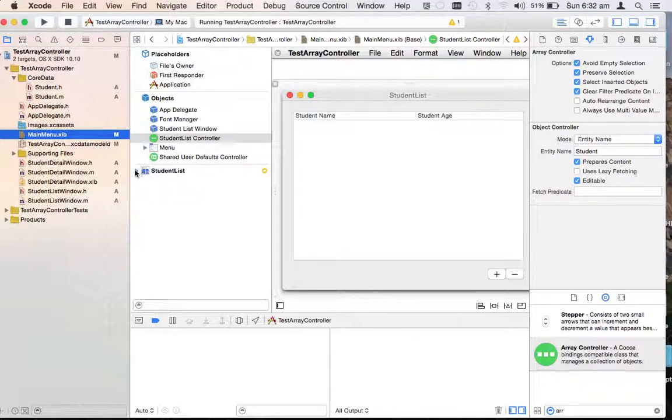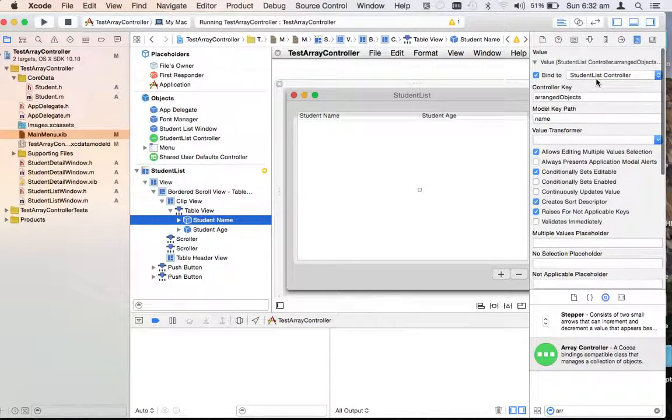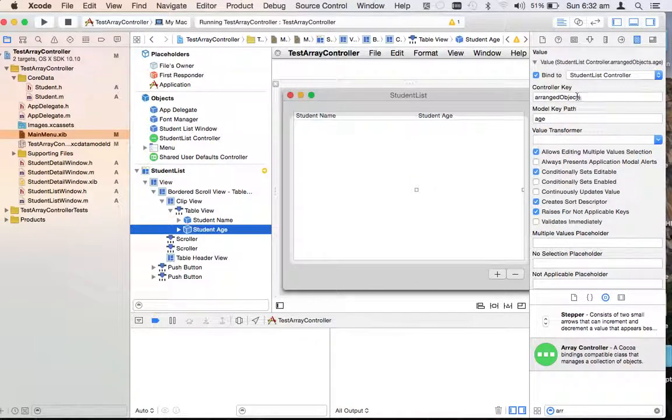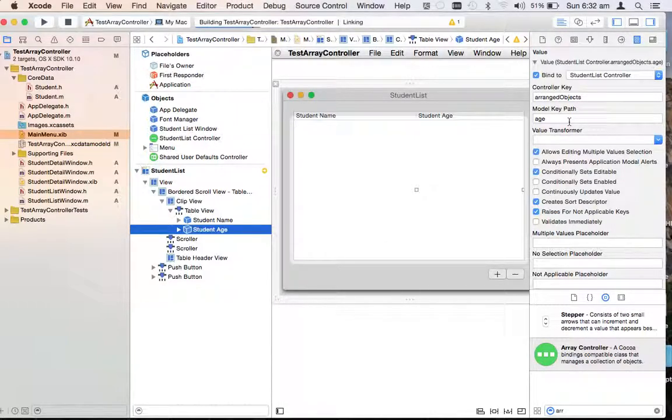And this part, table view, student name, and it's binding. Yeah, we are here. Student list controller, perfect name, right? No problem. Same case we have over here. Okay, just clean it and run it.